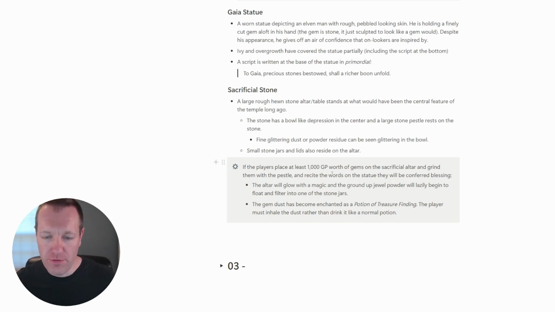The stone itself is kind of this large stone table, and I picture it as having this bowl-like depression, kind of like a mortar. And then there is a large stone pestle that rests on the altar, along with some smaller stone jars and lids. That should help give the players an idea of how they might have to sacrifice something. And a further clue I included is if they look at the bowl, they'll see fine glittering dust or powder residue within the bowl. So that might help clue them up that they need to grind up gems or something.